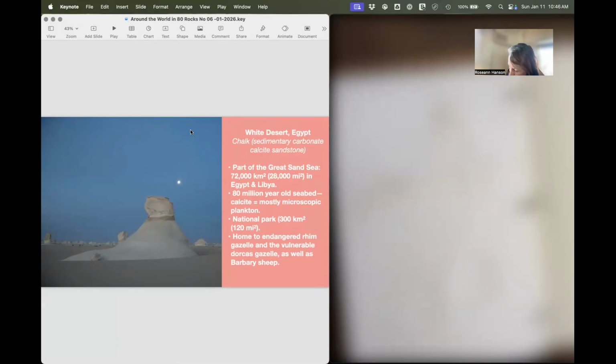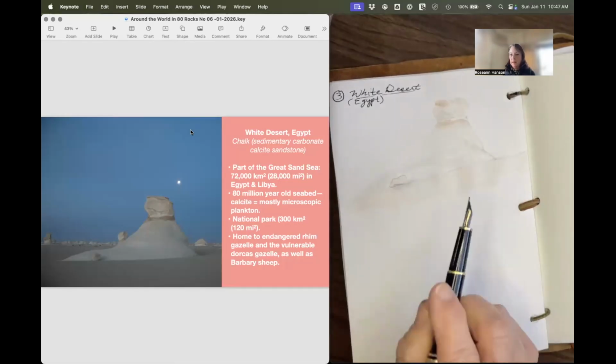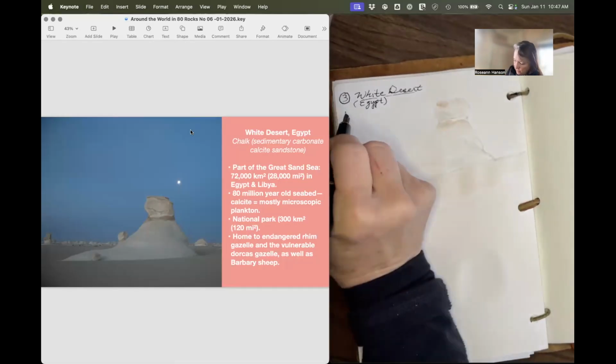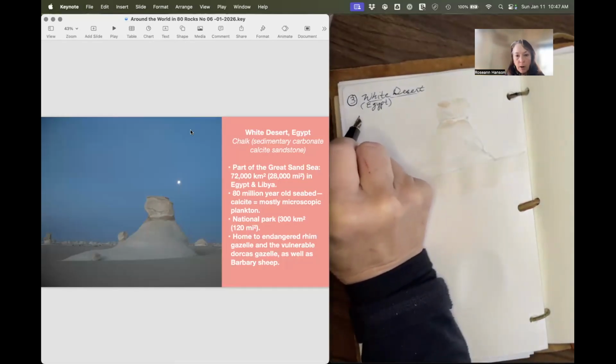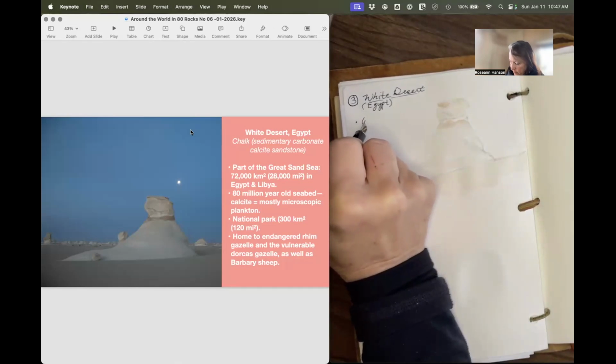And it's in Egypt. I think I forgot to put the place names. Oops. For the other ones. So this is part of the Great Sand Sea.